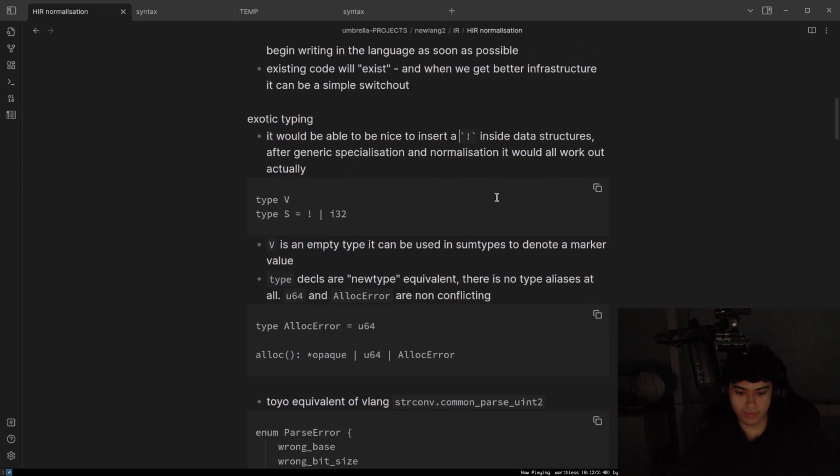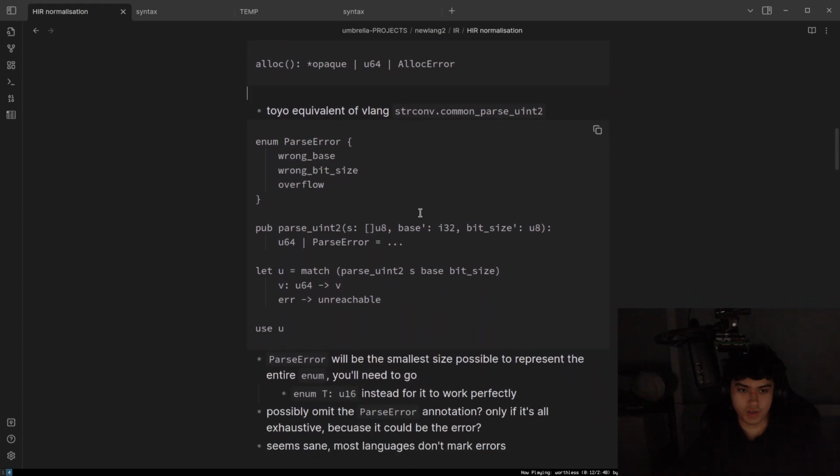All right, this is me talking about the bang operator. Okay, so oh yeah, I'll explain this after. So equivalent of vlang strconv common parse uint2. It's just a random V function that I took. I wanted to duplicate it and show how it is in this language. So this is a function parse underscore uint2. It returns a slice of u8, takes the base 32. It's mutable. Bit size is u8, and what it returns is u64 or a parse error.